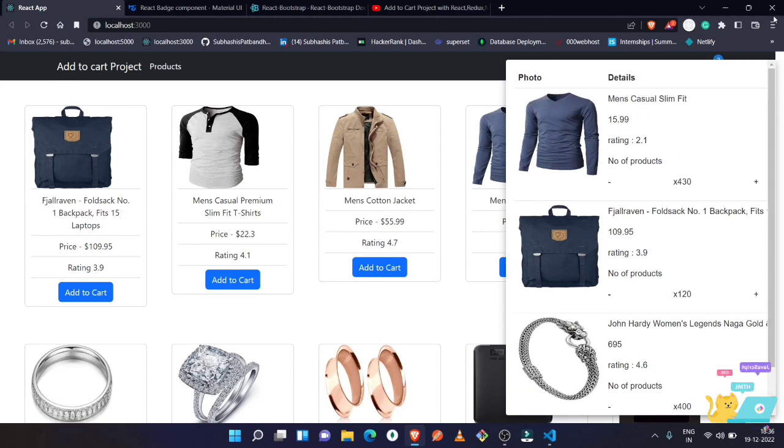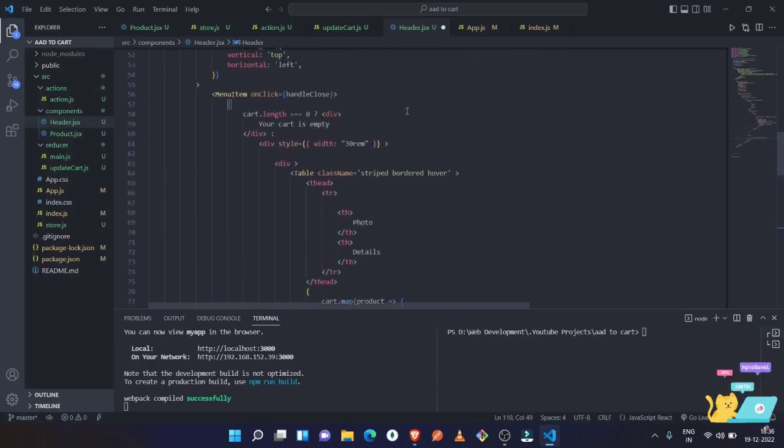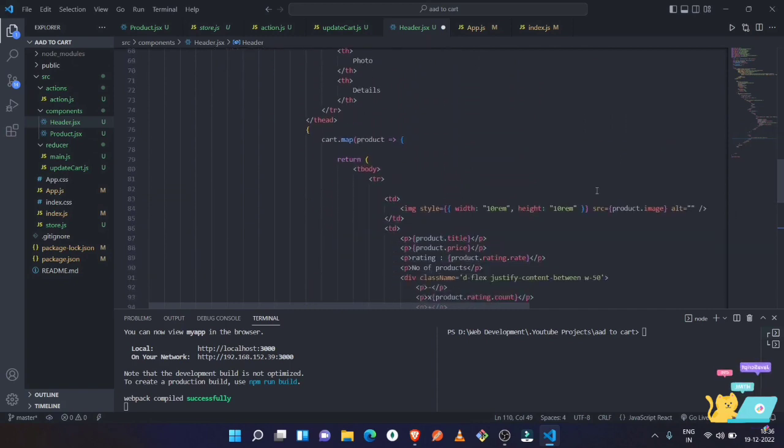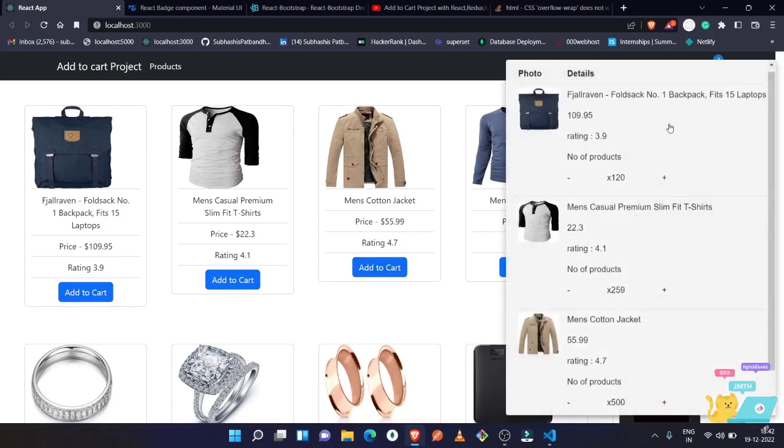One thing here you can do is let's reduce the height of this image. So inside the header.jsx, where is the image? Let's make it as a 5 rem and 5 rem. Now let's see how it is looking. So add some products here, and everything is looking fine.